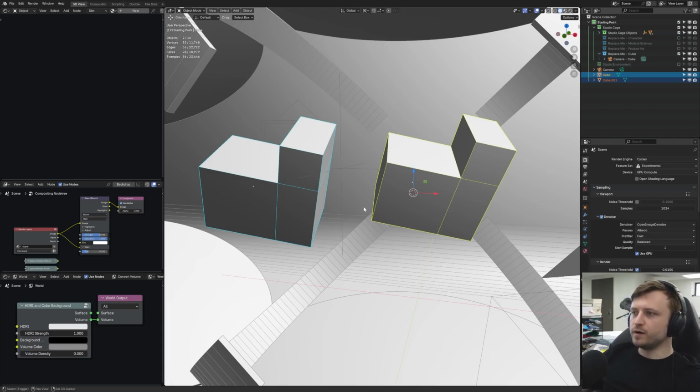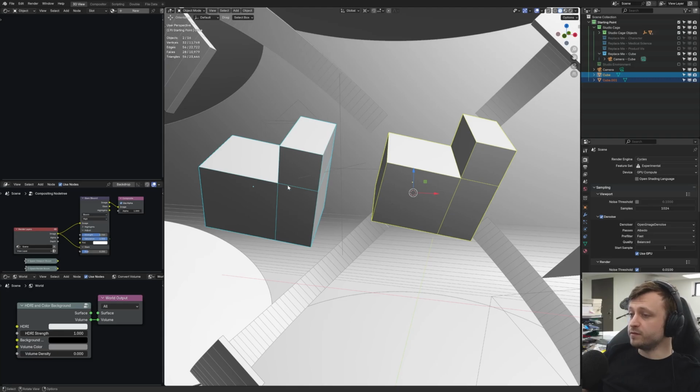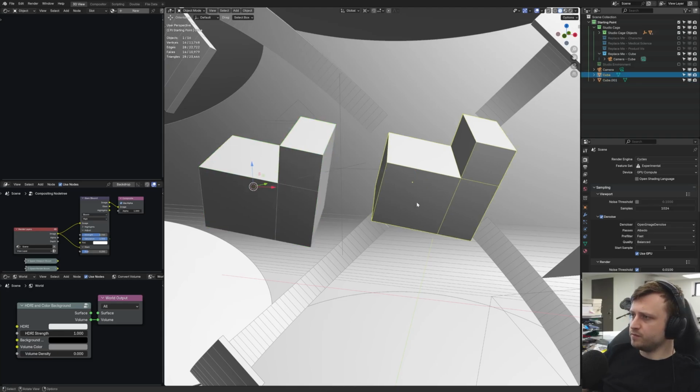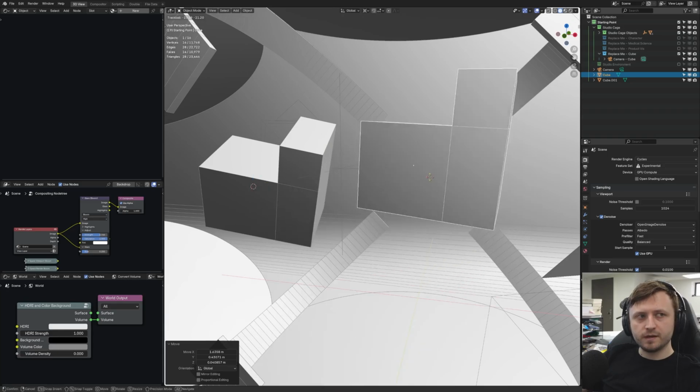So for example, if I press Shift S and do selection to cursor, then both of the objects are going to move to the 3D cursor. Alternatively, if I click on the left object and then do Shift S, cursor to selected, it will move there. And then, for example, I can click this one, Shift S, selection to cursor, and it will move it to that position. So you can see that it's basically like a memory storage.